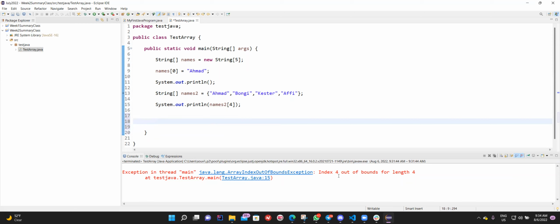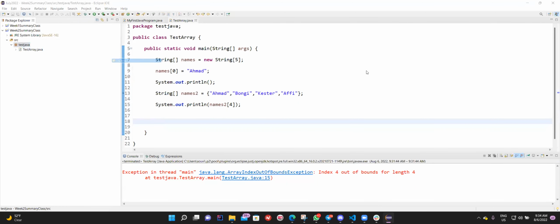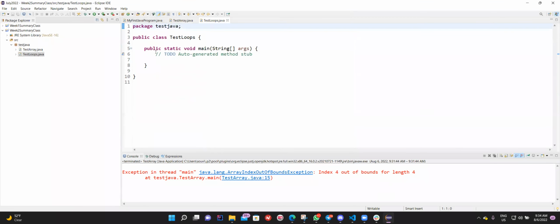How? So let me create another class over here. So new Java class, and let's say TestLoops. And I'll say main method. Good.